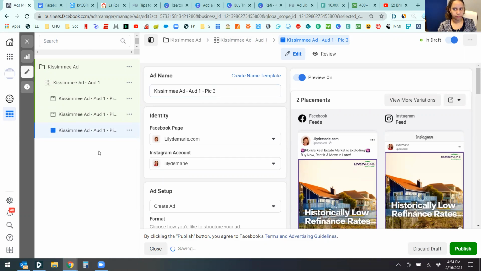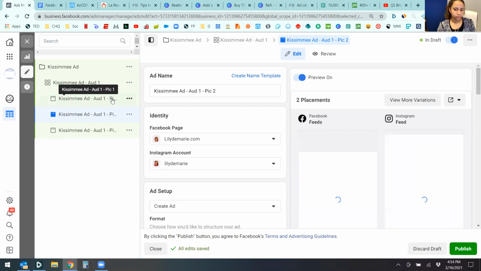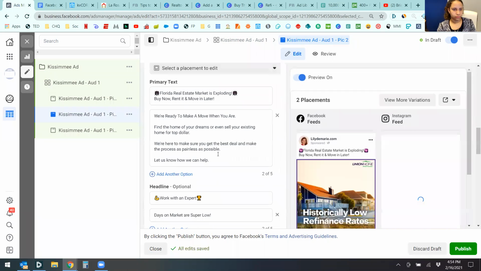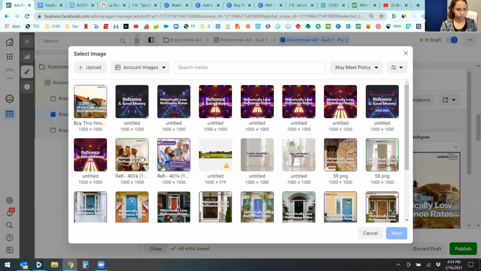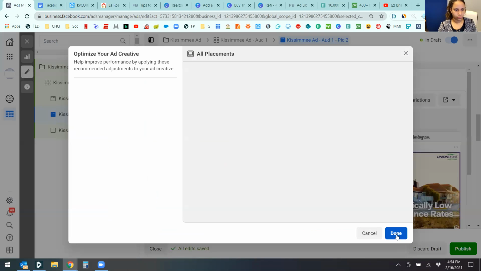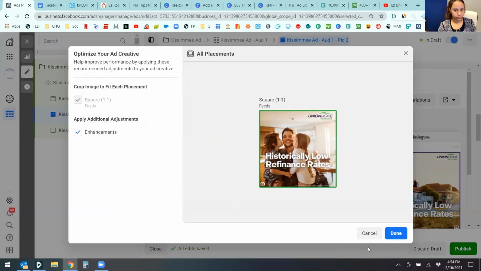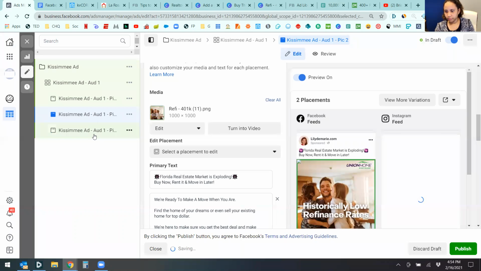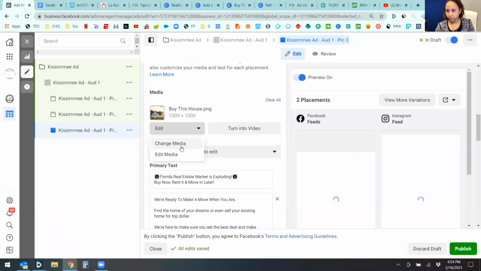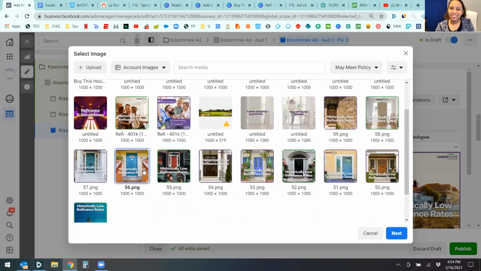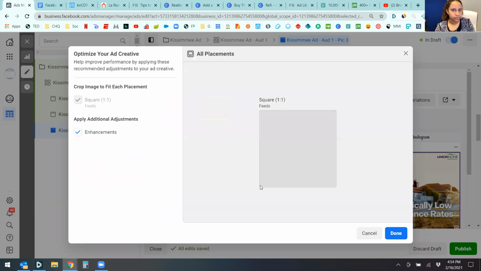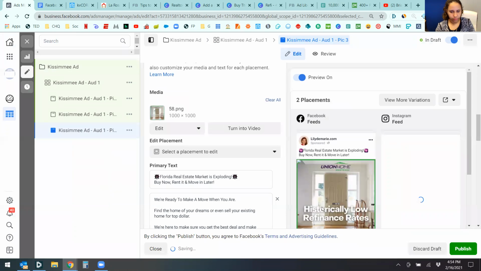And what I'm going to do is, now I've duplicated these ads, so I'm running 3 of the exact same thing, right? But what I'll do is I'll come in here and for pick 2, I will change media and I'll go with this one. And right, Facebook wants a square, we give it a square. And I will come in here, I'll change media again. And I don't know, I'm just picking these at random here, right? Facebook wants a square, it gets a square.